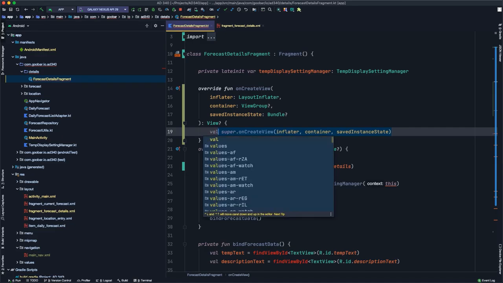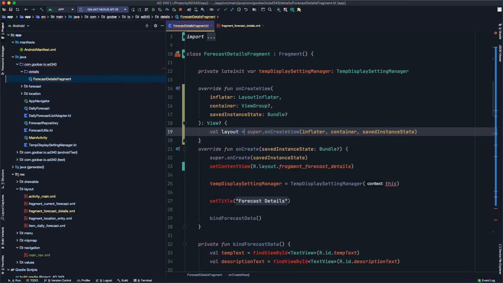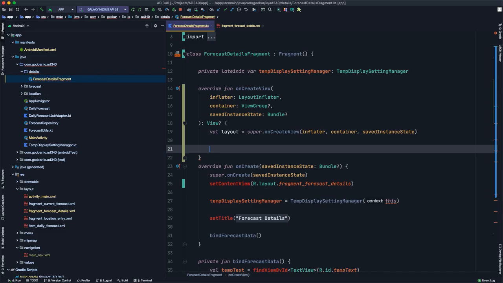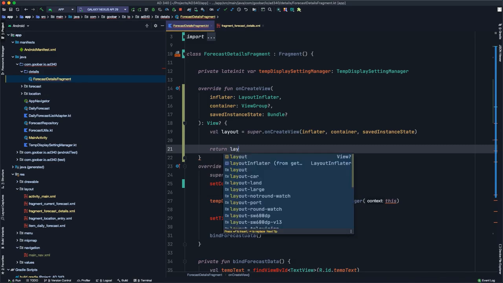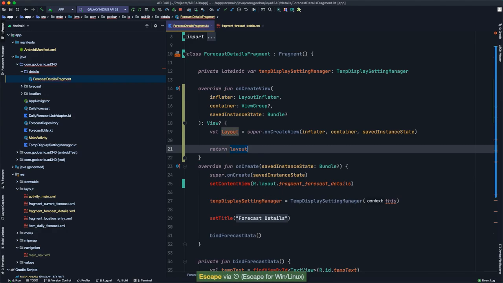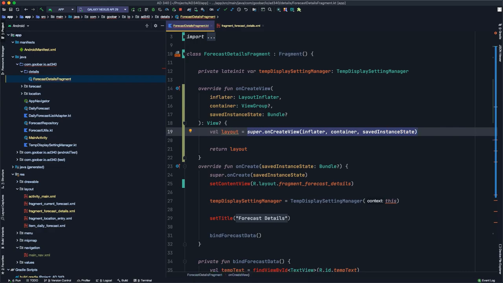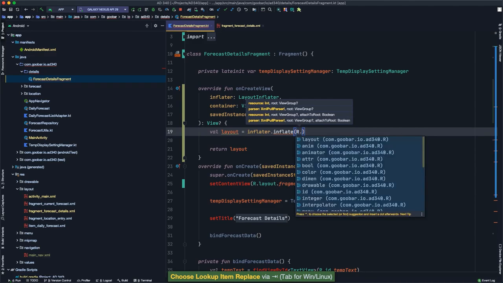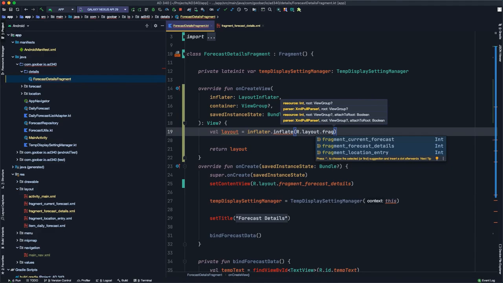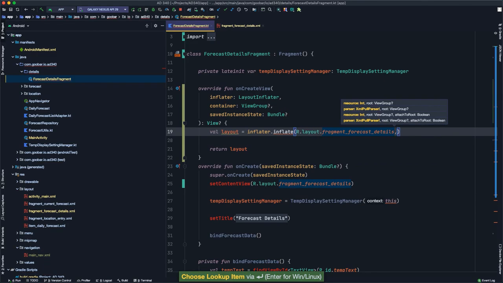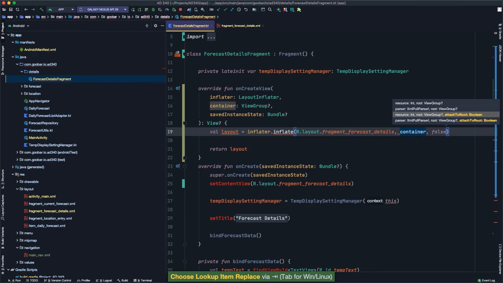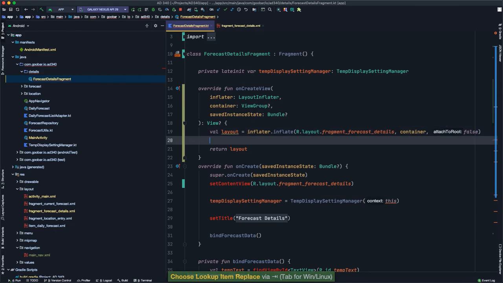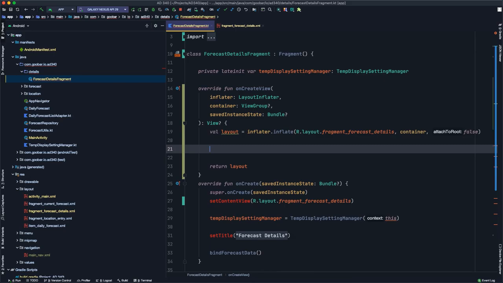So I'm going to type val layout equals, and then I'm going to return layout. Then where it says layout equals super.onCreateView, we want to replace this with inflater.inflate R.layout.fragment_forecast_details. Then we're going to pass in the container and pass in false. So now onCreateView is ready to accept our setup logic.